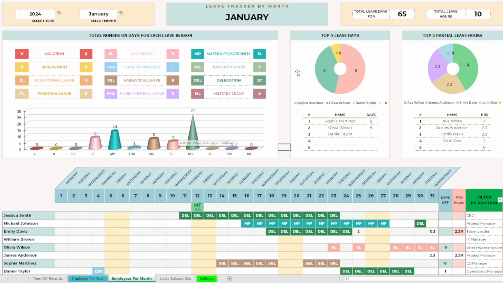On the second area, on the second half so to say, we have a top 5 leave days based on the employee. So we will have a top 5 for all the employees who have requested and received full days leave for the month of January. So in January you have Sofia Martinez with 8 days leave request, the most from all the employees. Same thing we have here on the right side.